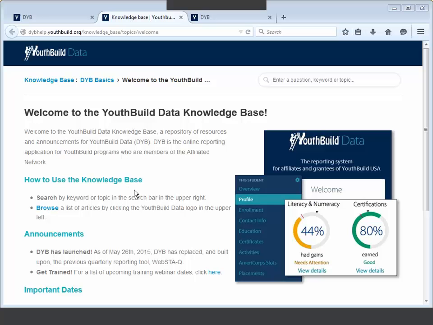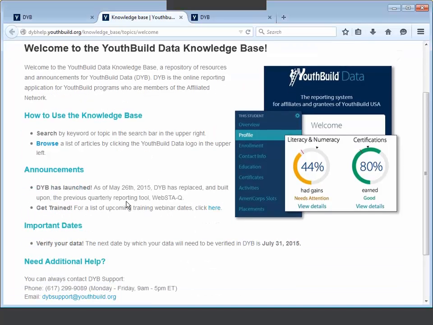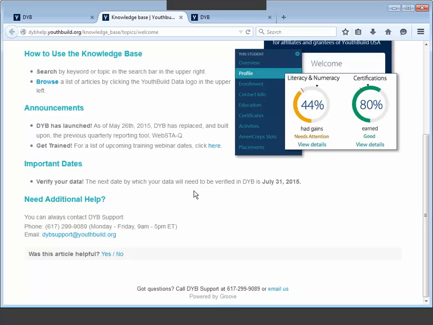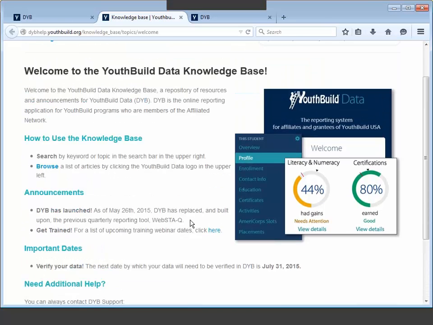Just to point out some other things on this front page here, some announcements, if you need to get trained, and you guys already got trained, so you don't need to do that, right? And any other important dates will be here as well. But like I said, there's two ways to use this knowledge base.